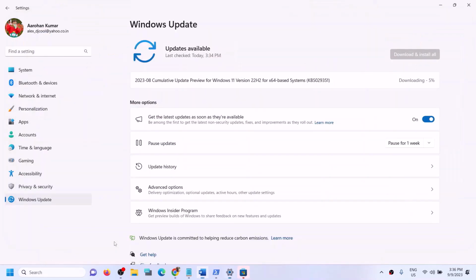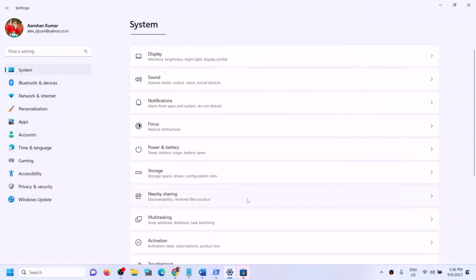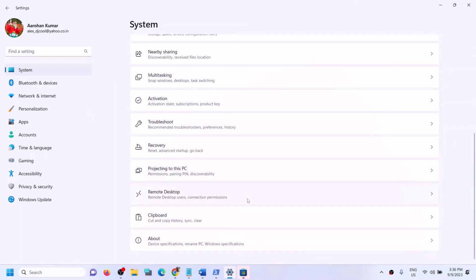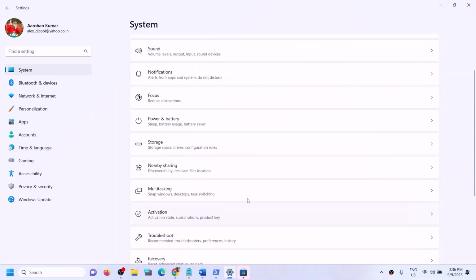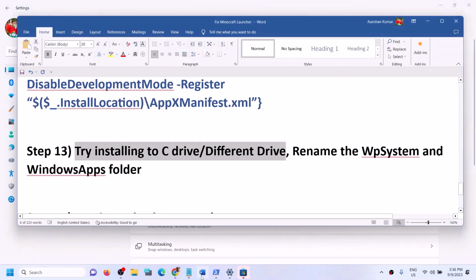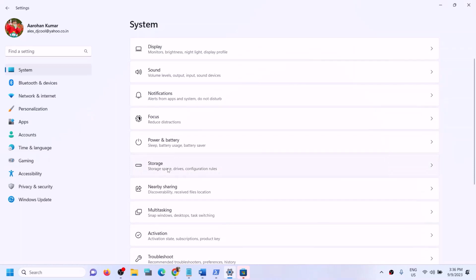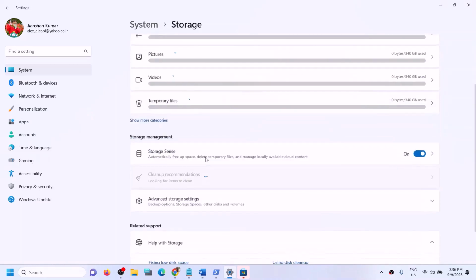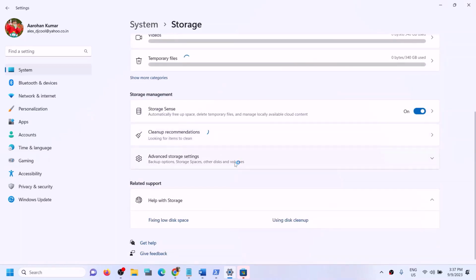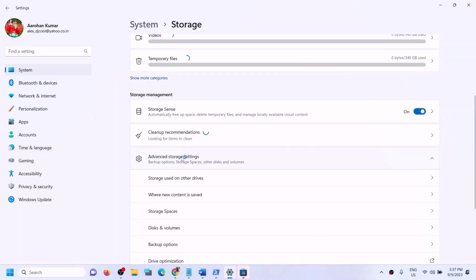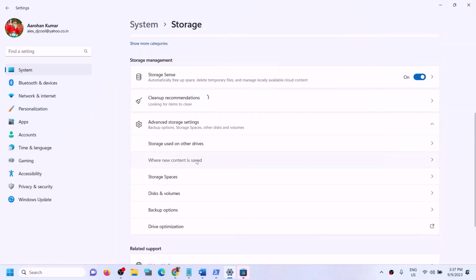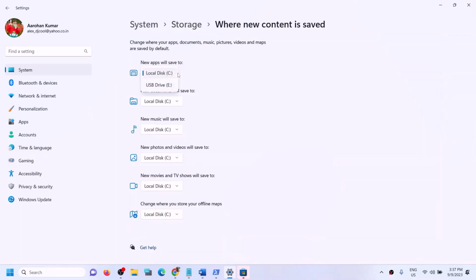So you can open Windows settings and then go to System and then go to Storage. Click on Storage. Now once you click on Storage, scroll down and click on Advanced storage settings and then click on where new content is saved. Now if you're trying to install it on some other drive, this is just an example.